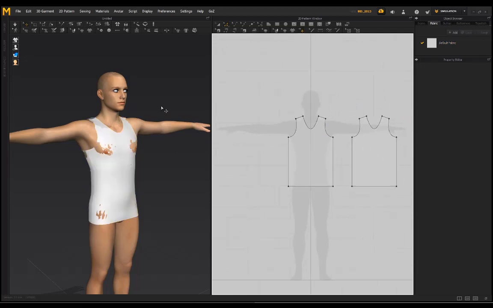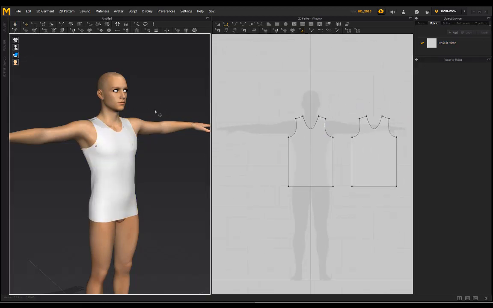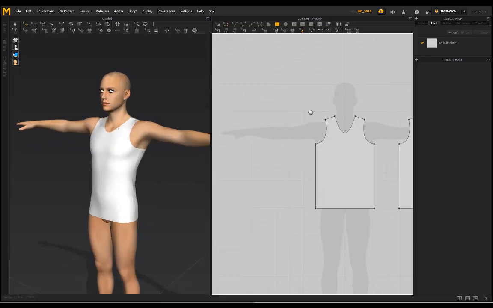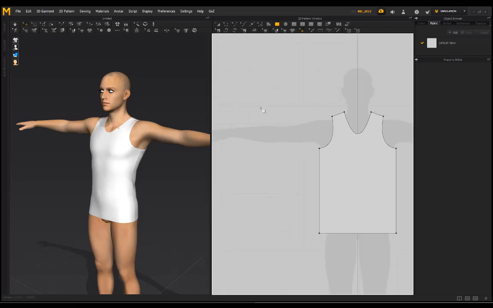Okay, so let's create the sleeve. Actually, let me simulate that so it looks a bit better. Let's create the sleeve. So you want to go to the rectangle tool, and you want to go ahead and draw out a shape like this.